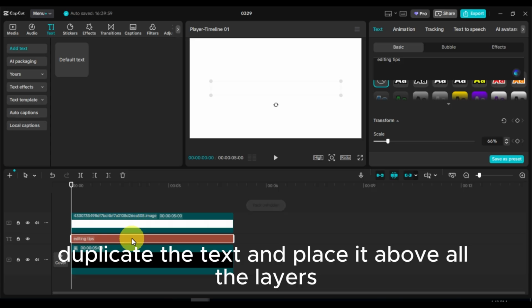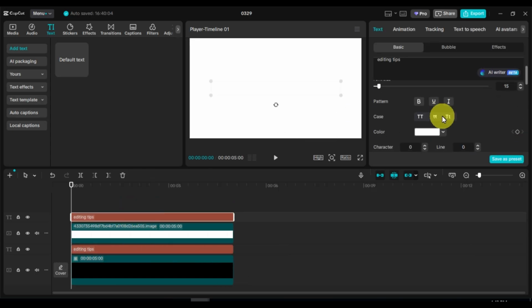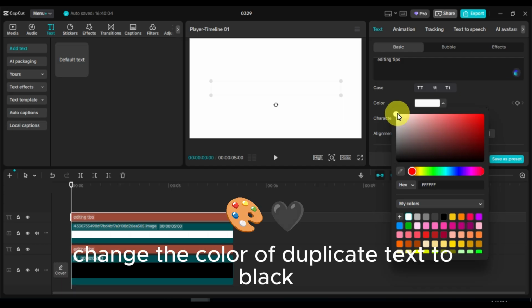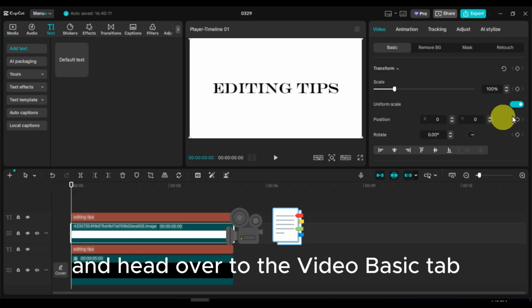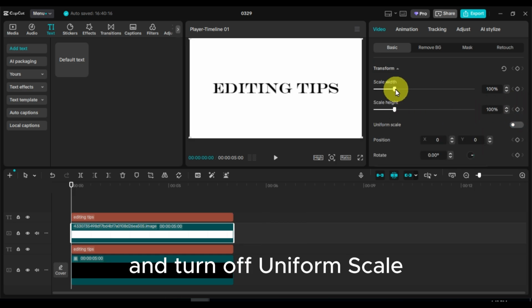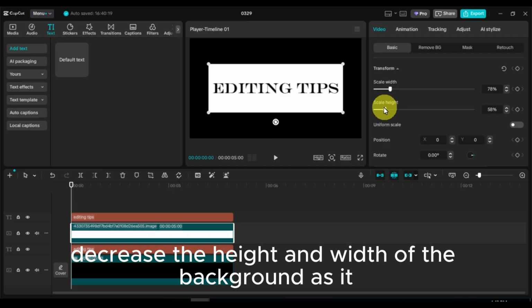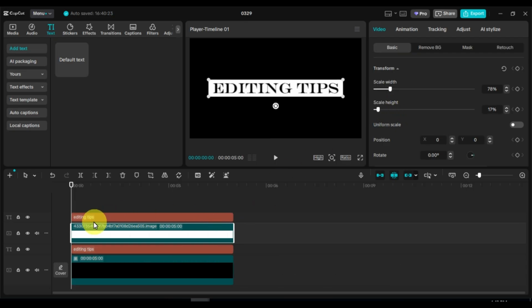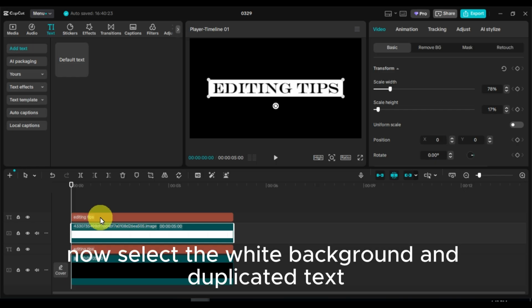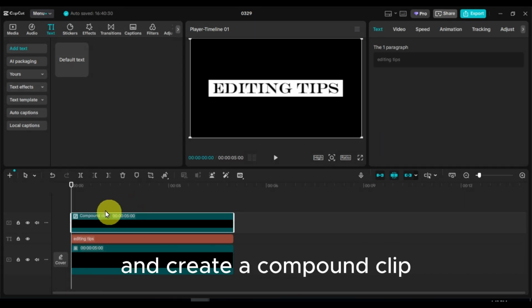Now duplicate the text and place it above all the layers. Change the color of duplicate text to black. Now select the white background and head over to the Video Basic tab and turn off Uniform Scale. Decrease the height and width of the background as it covers the text. Now select the white background and duplicated text and create a compound clip.